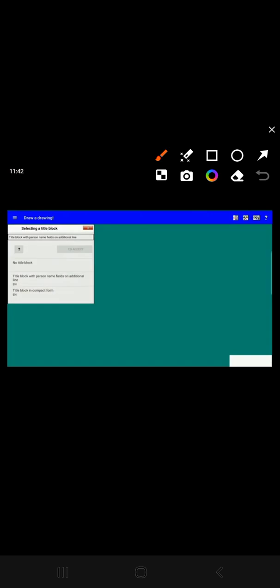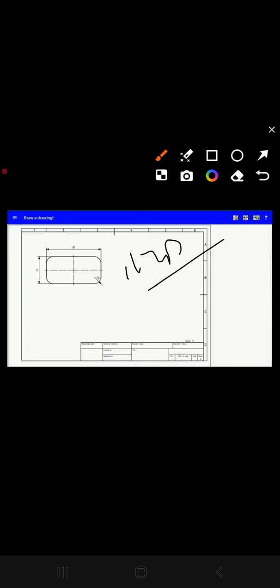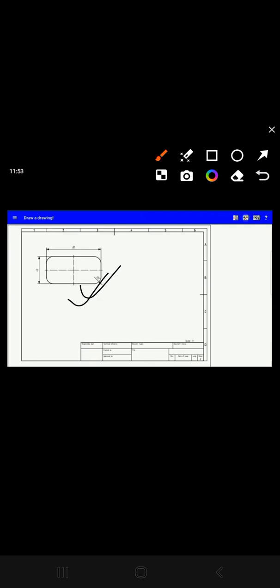Note that the center lines, as expected, go beyond the contour of the part image, although we did nothing for this. We can choose a different title block. We have a compact title block form. You can use it, if needed. Let's bring back the full form of the title block with additional lines, which was offered by default.